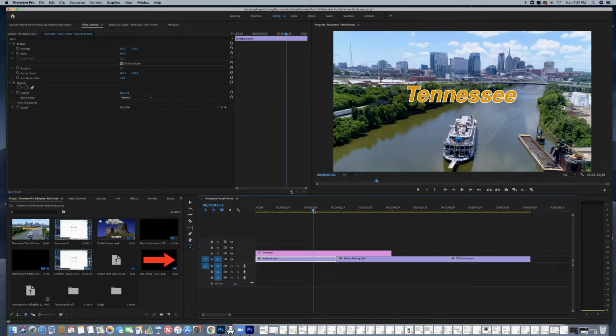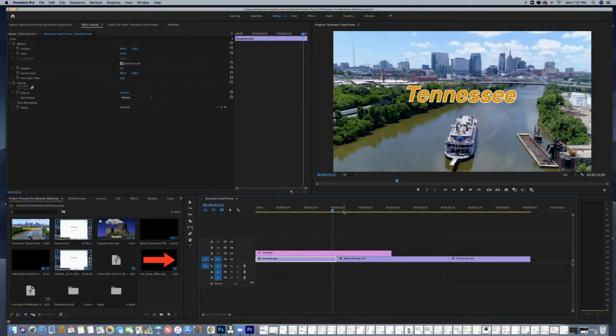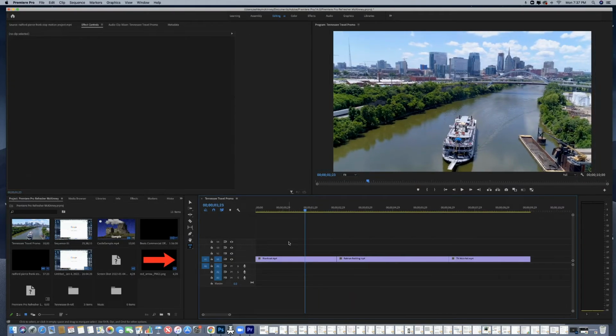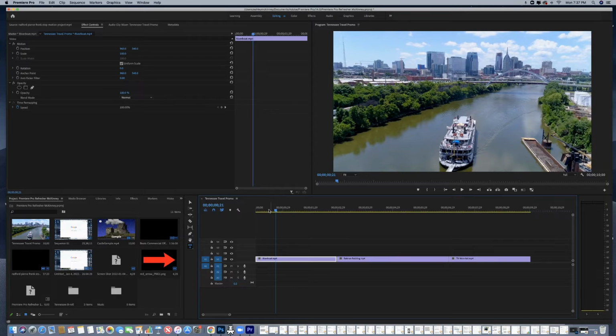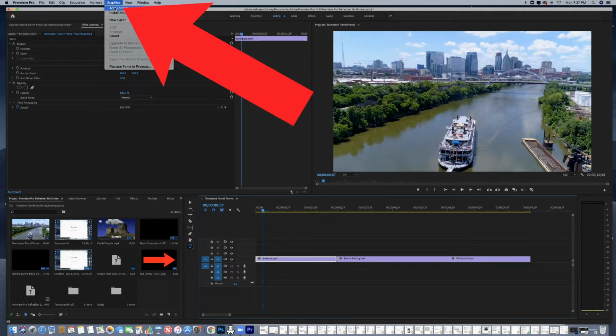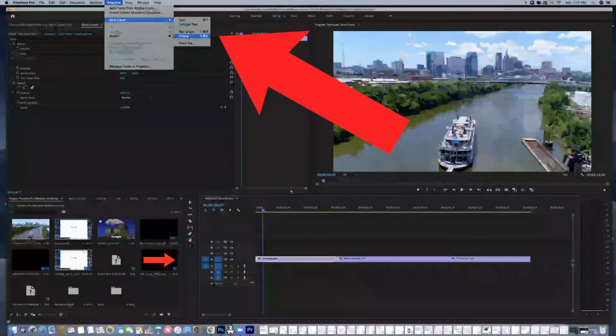All right, so that should be pretty familiar, but I do want to show you something really quickly, how to add a little bit more. Instead of just making it like this, we're going to delete this real quick, and a couple of options. Instead of just Command T, you can go up to Graphics, New Layer, and you have the option of a couple of things: regular text or vertical text. You can make a rectangle or square, or you can make a circle.